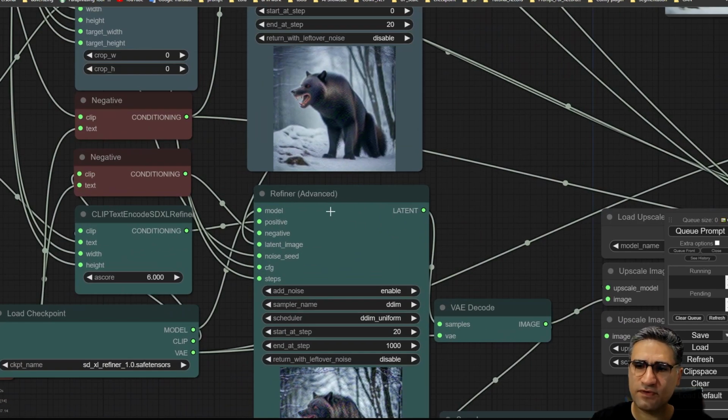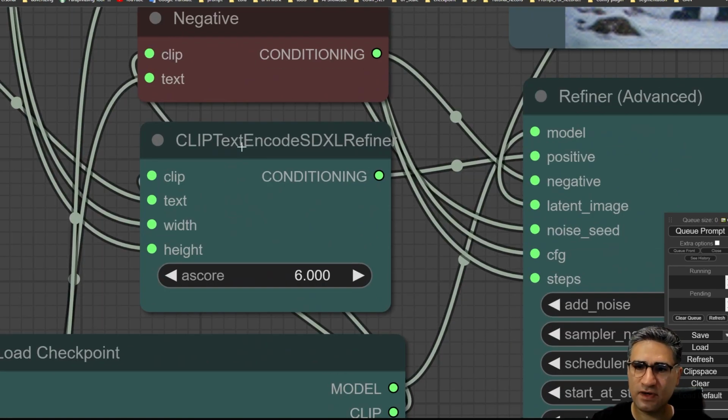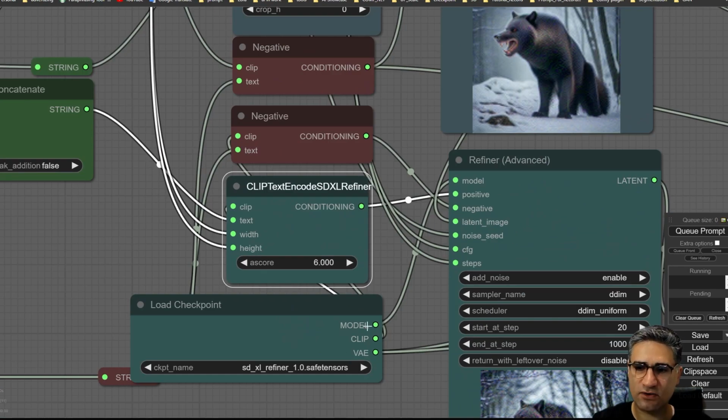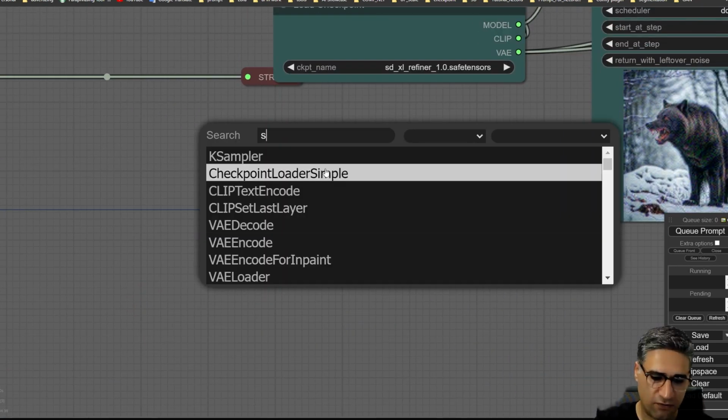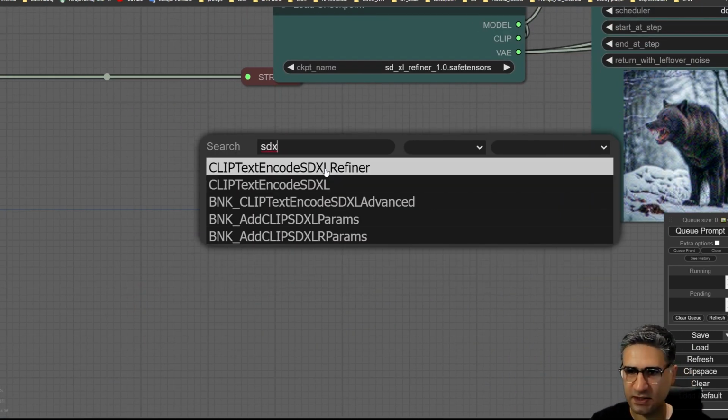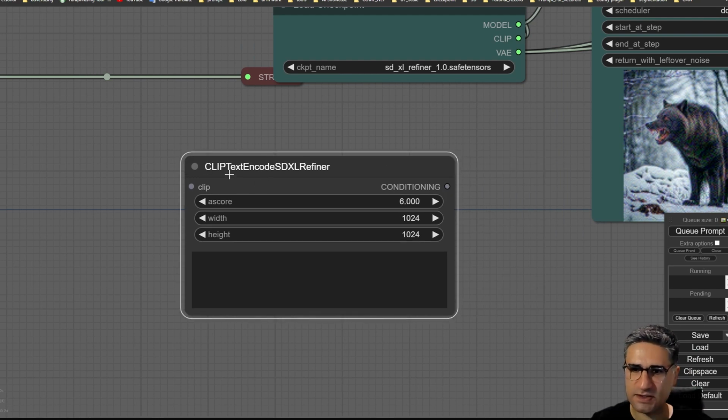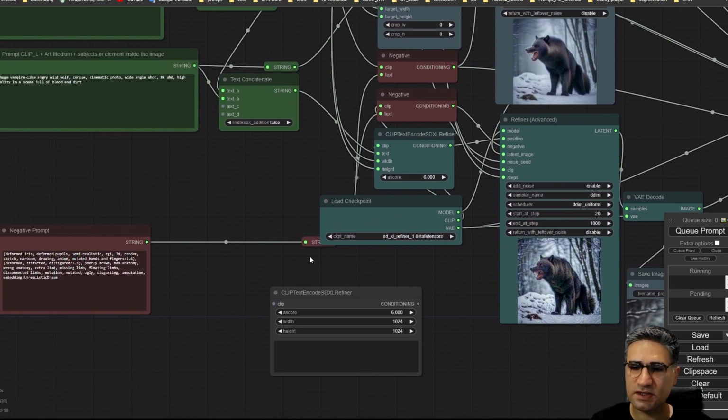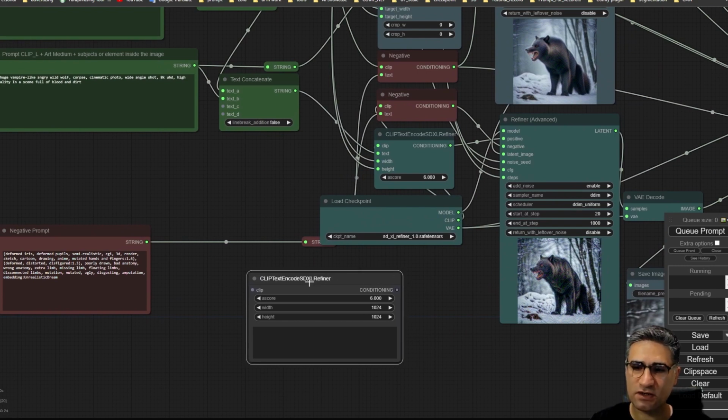And about the refiner, we have a different CLIP text encode. If you write here SDXL, this is the CLIP text encode SDXL refiner. And you can see for the refiner, we don't have any CLIP L or CLIP G. Okay, so it needs some information for processing and adding the details.